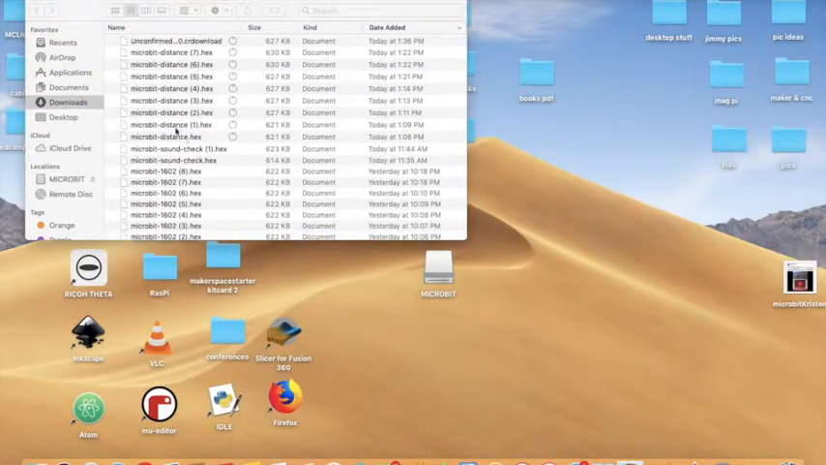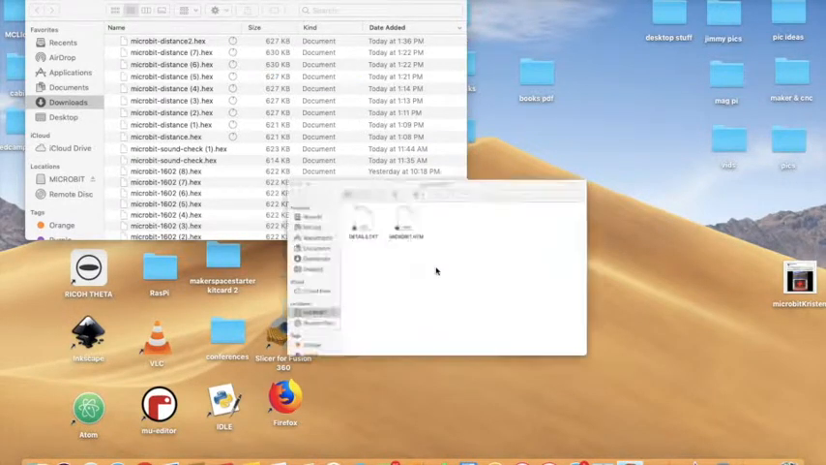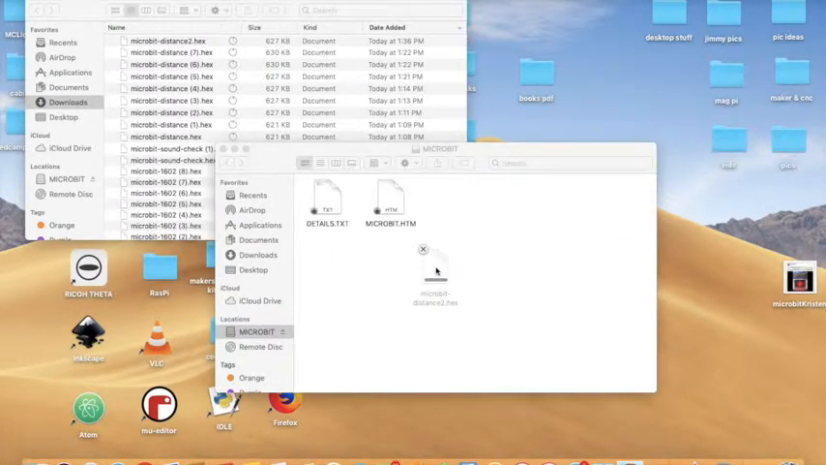Then you download or save, and then you go to the downloads folder. Yes, I've been playing this a few times, and that's the thing with coding. You're always iterating and trying different things. And you drag and drop onto the MicroBit. My MicroBit is plugged into my computer. That's why it's there.